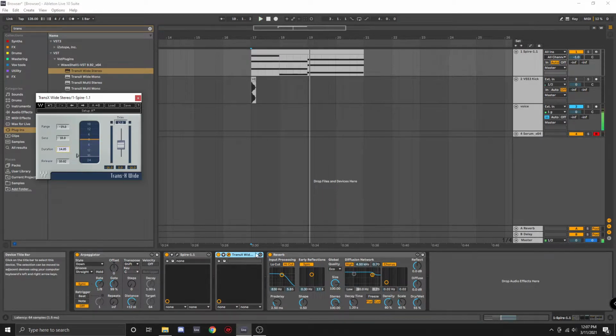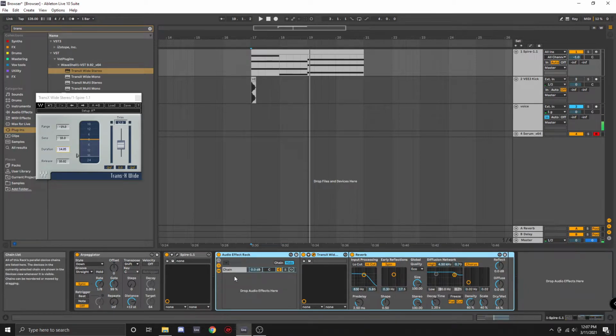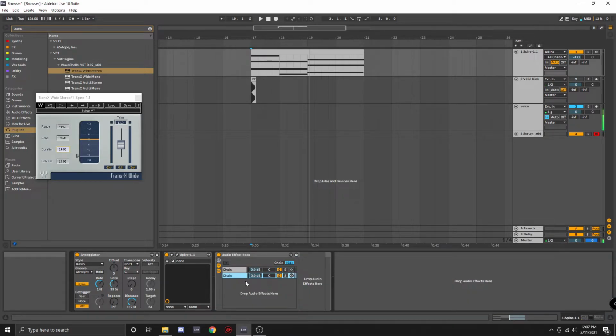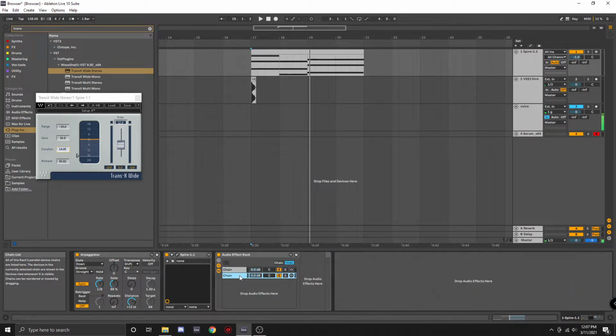Now that works well with the reverb, but I don't want to completely eliminate the transient out of that sound. So I'm going to group these using Control G. I'm going to click here to show the chain, and then I'm going to create one more chain. Now this one's going to be the reverb chain, and this one's going to be the dry version.